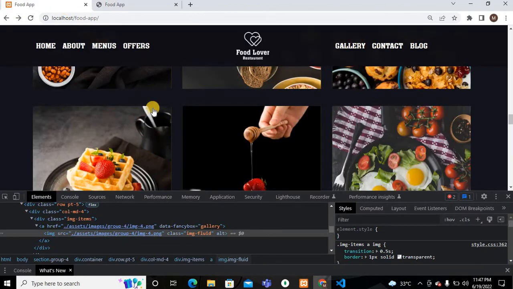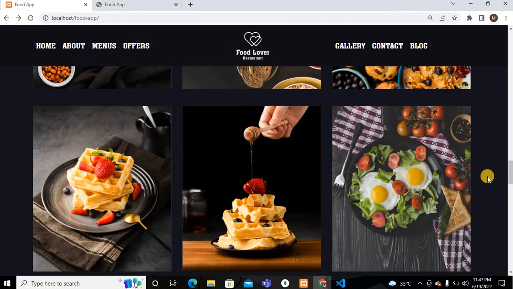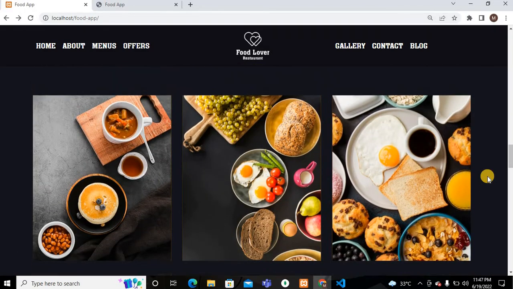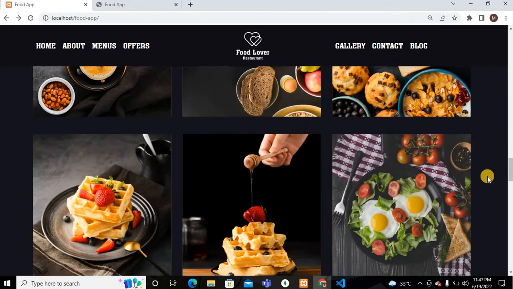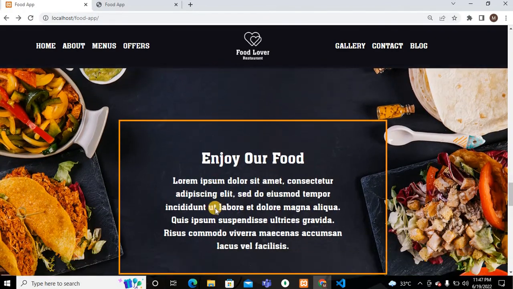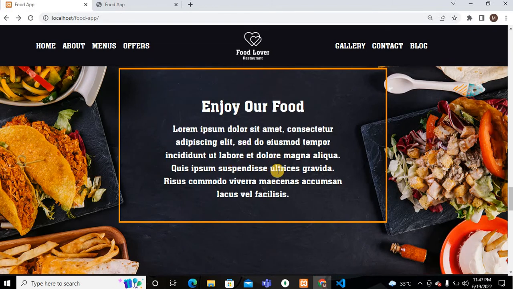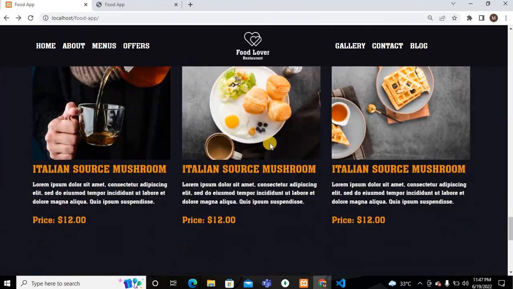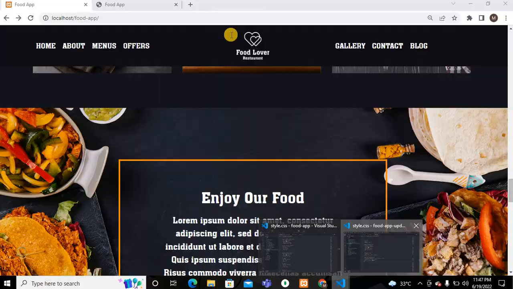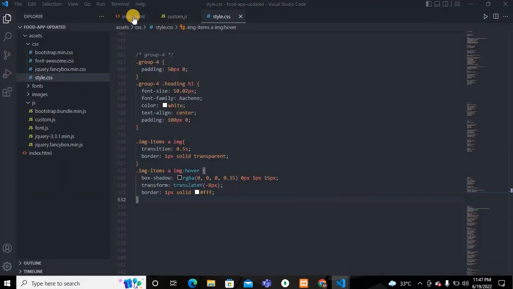So this website and my website are both the same, looking good and beautiful. After this section I will create this beautiful section. So move to the index.html file, okay, and I will create this section.